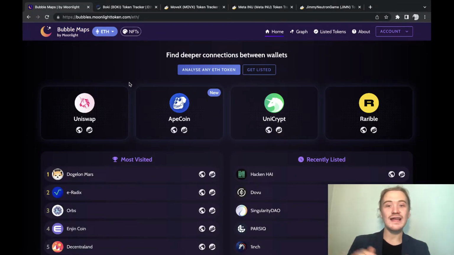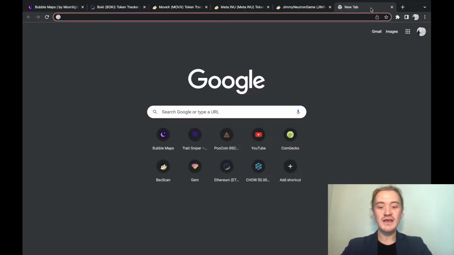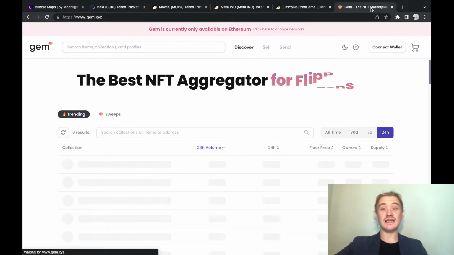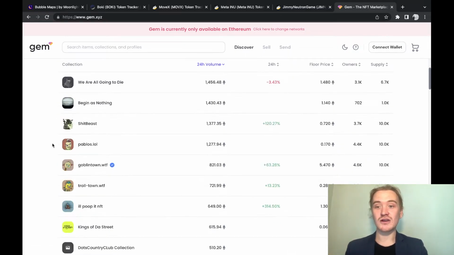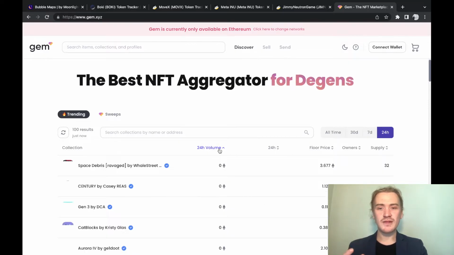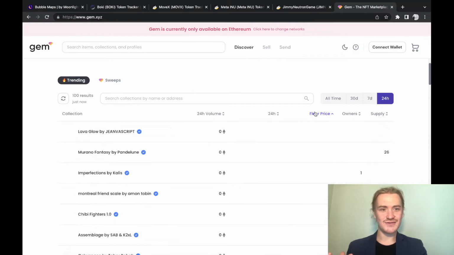And just for a comparison, of course, let's take a look at a good bubble map for an NFT collection. So if we go on gems.xyz, gems.xyz is currently one of the biggest NFT platforms in the world, and currently owned by OpenSea themselves. So they bought them out not so long ago. If we check out a popular one, let's see what's got the biggest floor price.